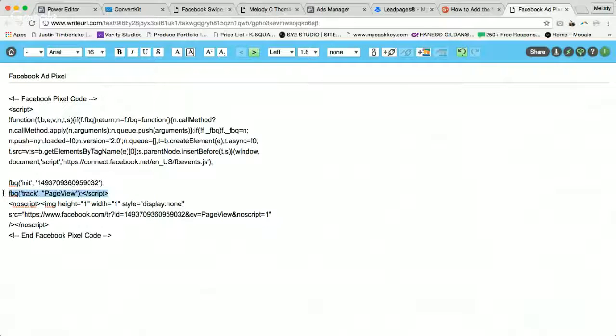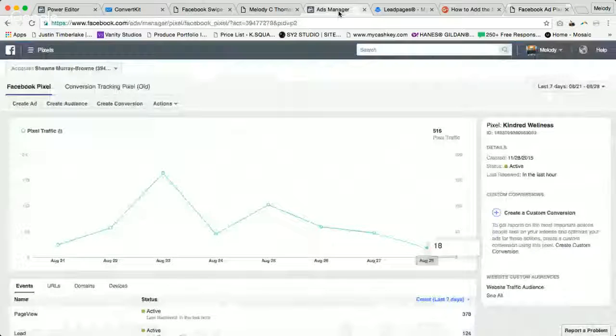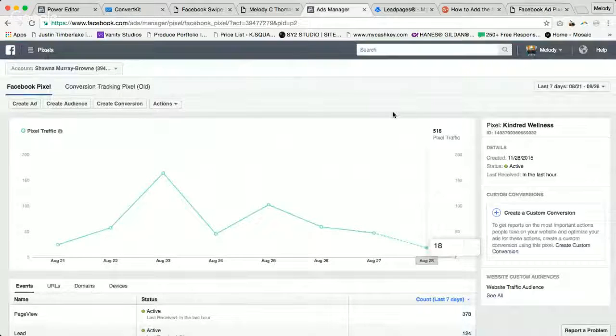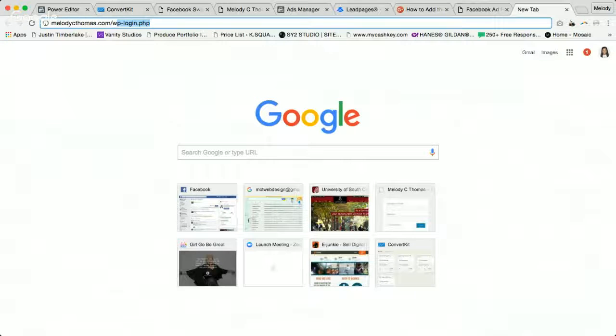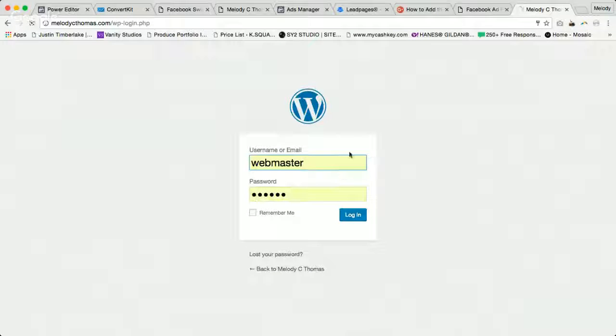I'm going to highlight it so you can see it. And you would copy and paste this pixel into the header of your website, and as well on actual pages, like lead pages that you are running. I know I said I was going to show you how to do it on lead pages, but I do want to give you a better example on how you can copy them and paste them into your website.